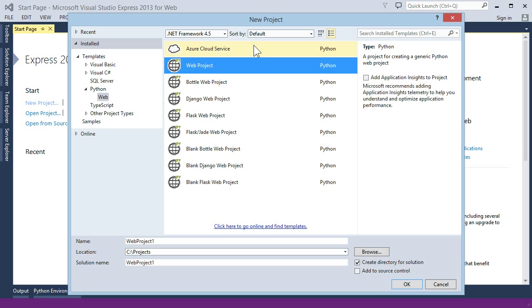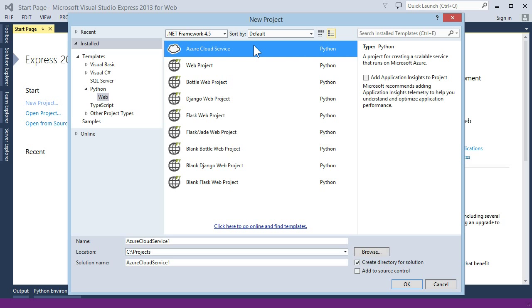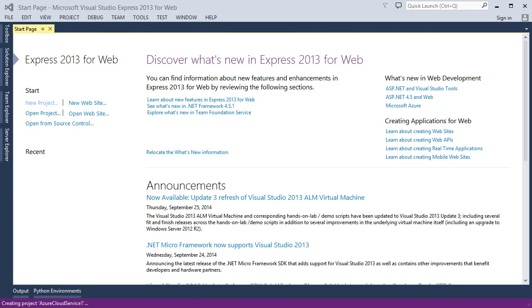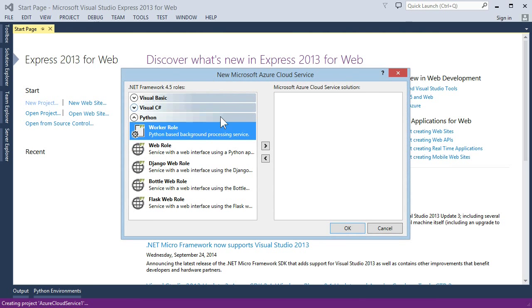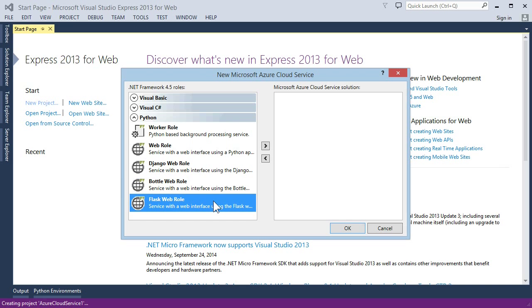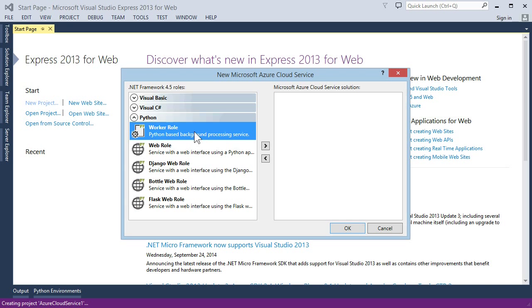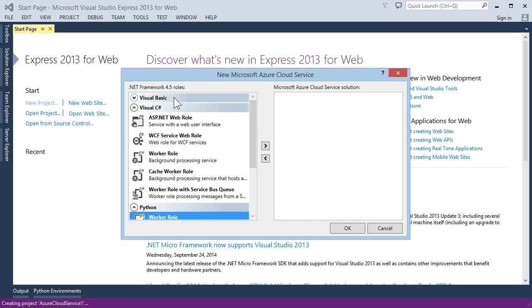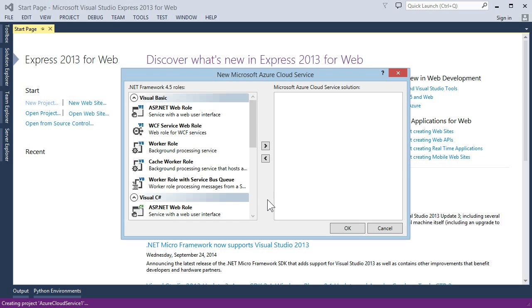Our support for Microsoft Azure has also been improved. We now make it much easier to create scalable apps using cloud service, or simple sites using Azure websites. When you're creating a cloud service, you can add multiple web roles to act as front ends, or worker roles for background processing. You can also mix languages, so not everything has to be written in Python.